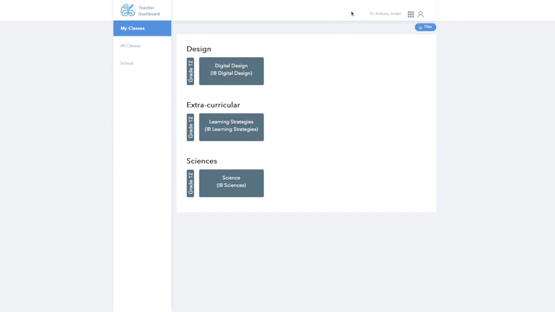Once you've logged in, you'll see your name and the classes that you currently teach. If your school also has access to Service Tracker, you can switch between applications up here. There are three main sections to the teacher web portal: My Classes, All Classes, and School.